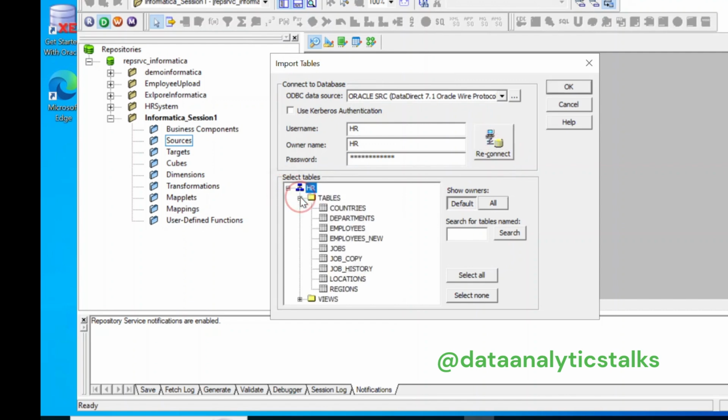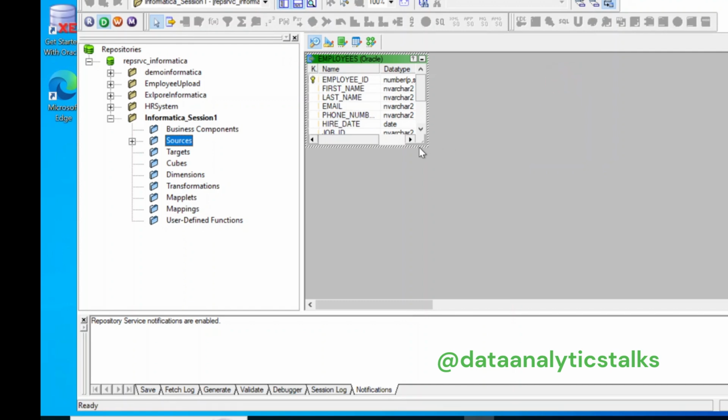We can see the tables. I am going to connect to the employee table, that's what I showed you. We have some records, and we want to move them to the employee new table. Let me click OK. So my source is added to the Informatica source pane. We have the Oracle source, and under that, we have the employee. Then let's do the targets.